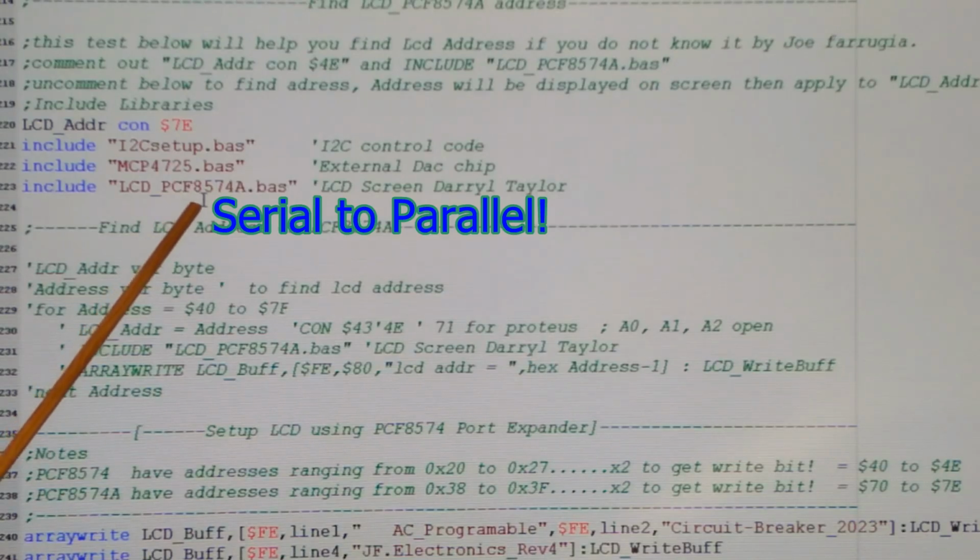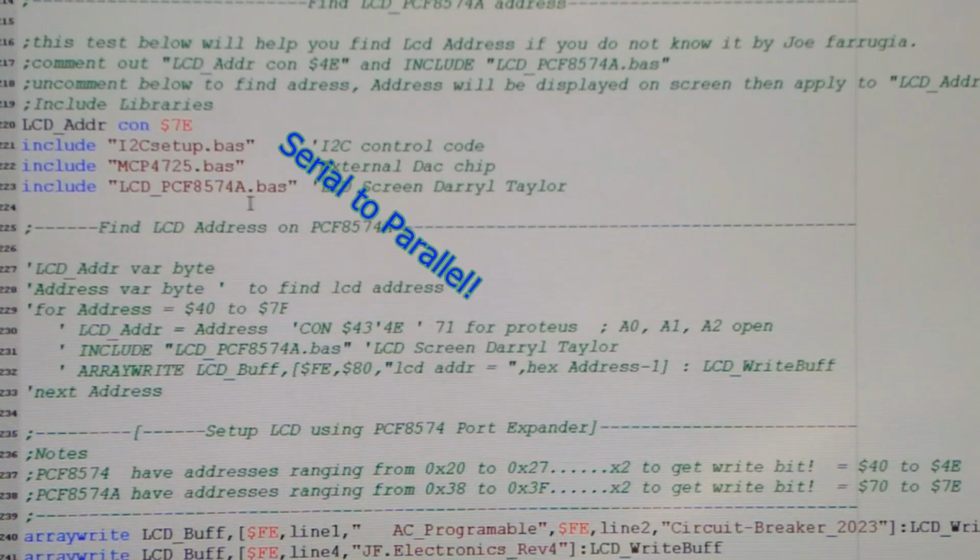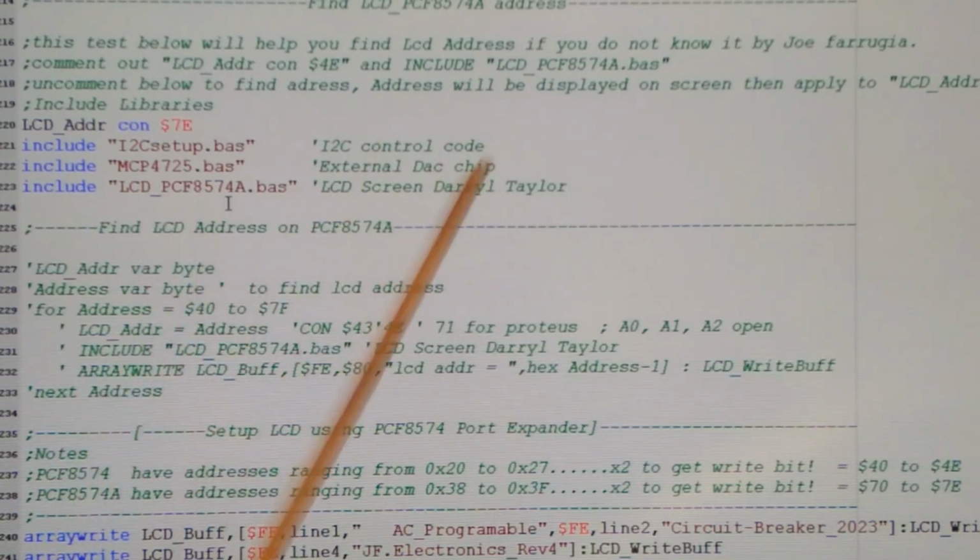PCF8574A that connects to your alphanumeric LCD screen, to make it run on I2C instead of running parallel with extra wires, which means you need to use more ports on your chip. He uses assembly code, and he was very good, and you can create your own statements sort of, in a way, through assembly.